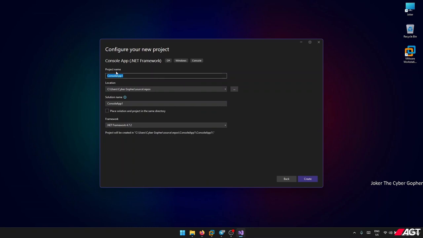Alright, so the project name, what are we going to call it? I'm just going to call it Gopher.